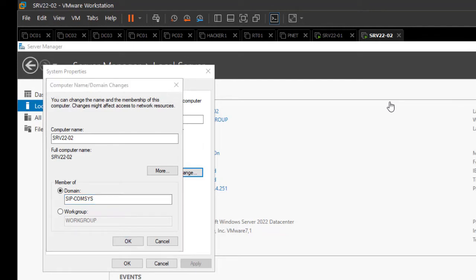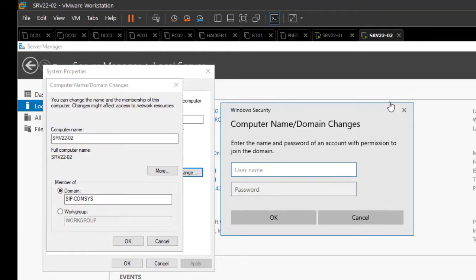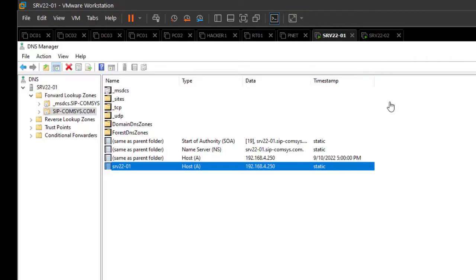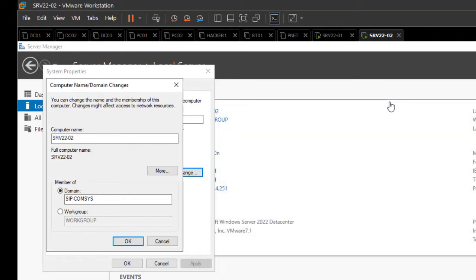You click OK, and it's going to ask you for the administrator credentials. That's the domain admin that you use to log into this particular server. That is the username, and then you have to provide the password. So admin1 is the administrator's name, and the password is admin@1. Click on OK.